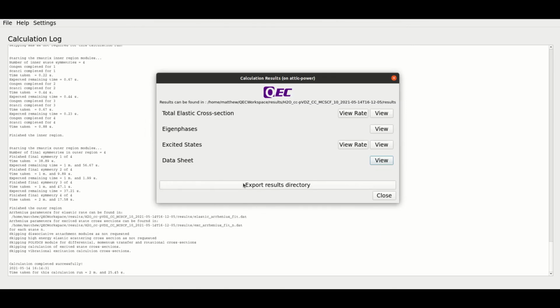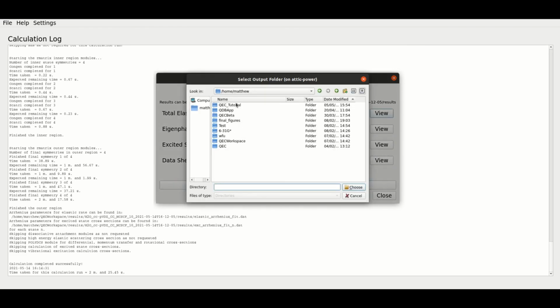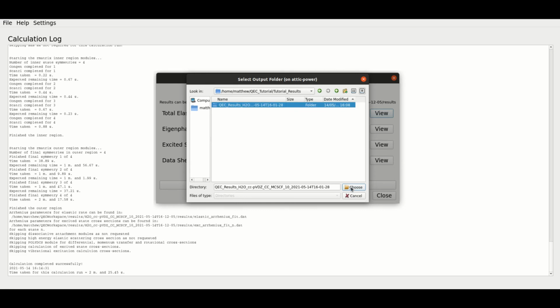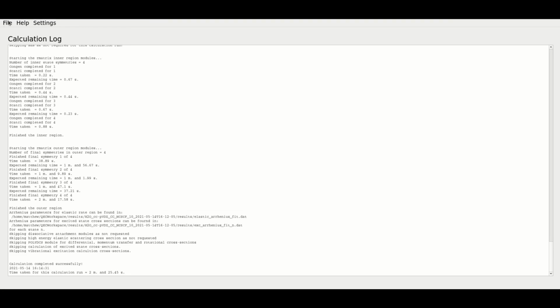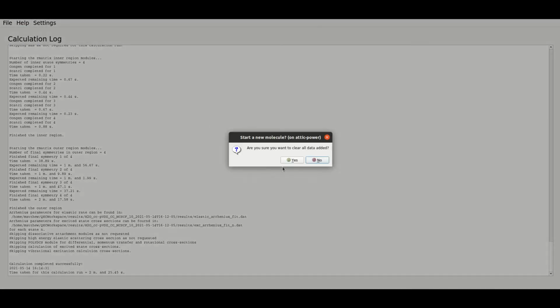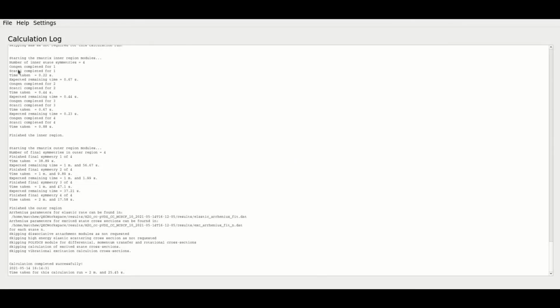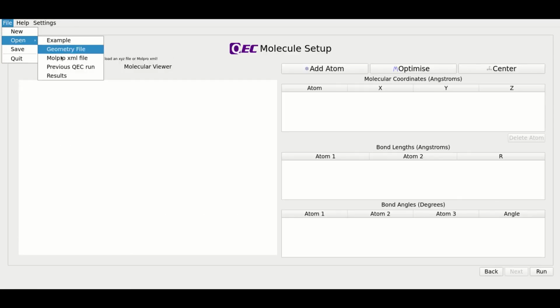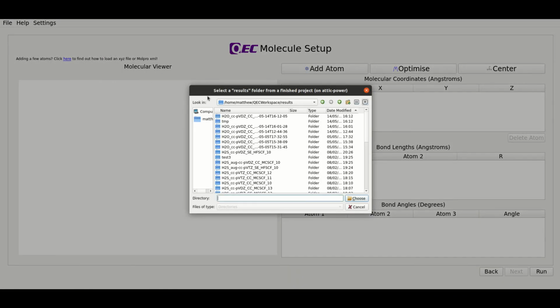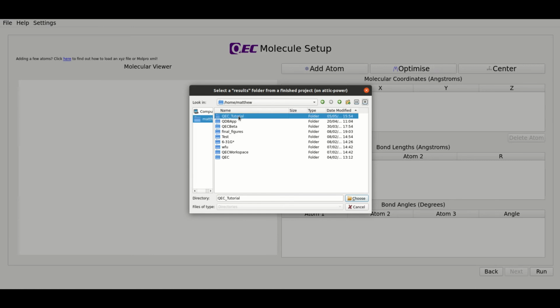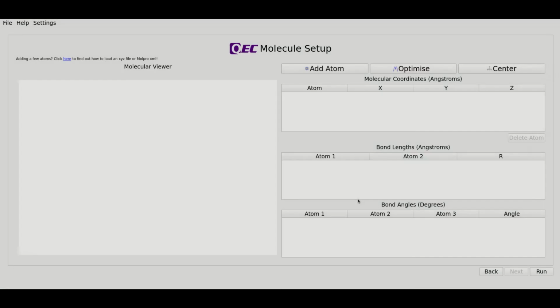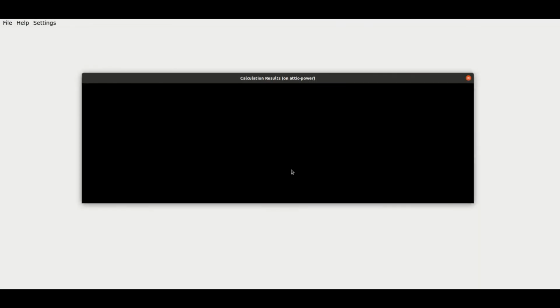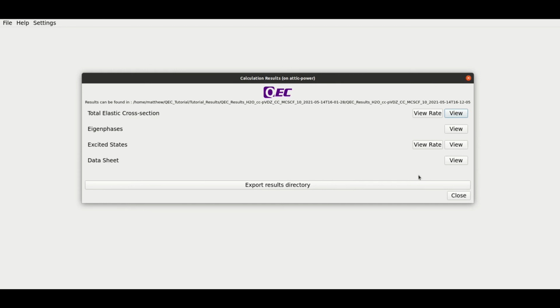When you're done with all of this, you can export your results to a directory by clicking on Export to Directory, select your directory, click on that, and then save it. When you've saved that, then should you be starting from scratch, you can open up your results directory, and by doing so this dialog box will pop up again and you can view that again.